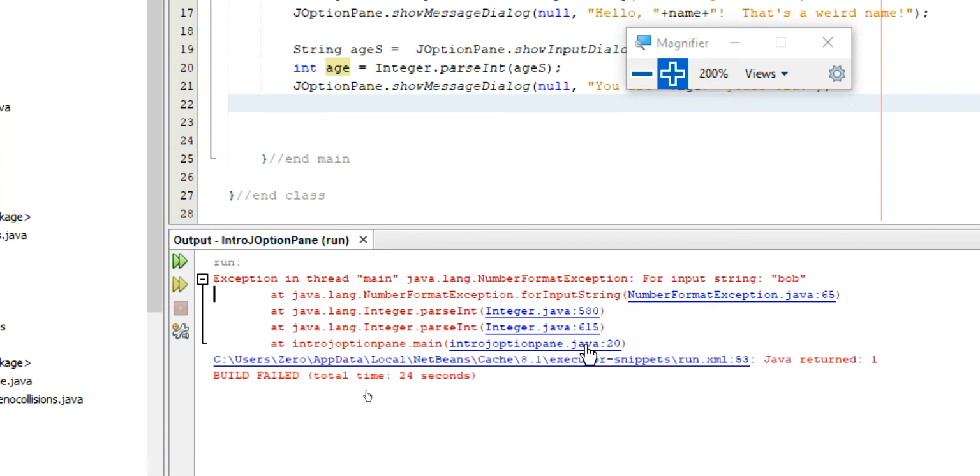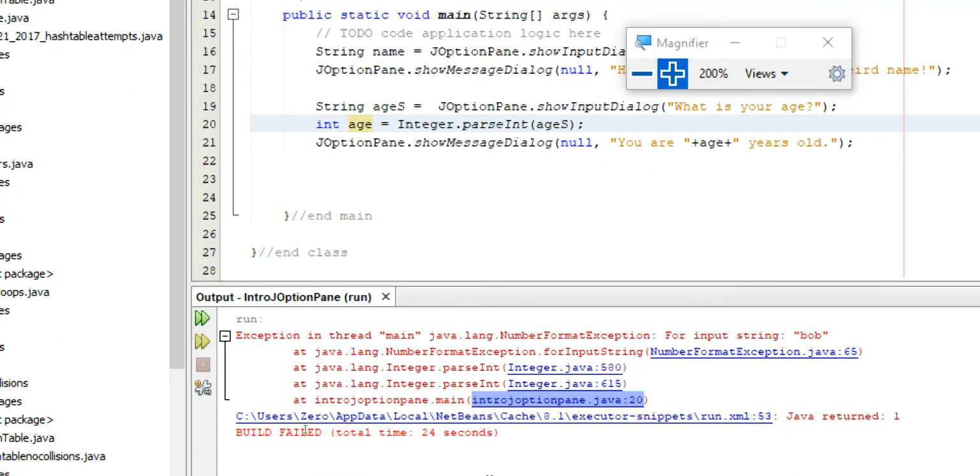No, it's not. In fact, you'll see it says on line 20 there's a problem. So basically, I tried to convert a string into a number. It didn't like it. You can convert characters into numbers, but not really strings. So that's one of the ways this can crash on you. You kind of have to assume that they're doing what they're supposed to be doing unless you know how to check.